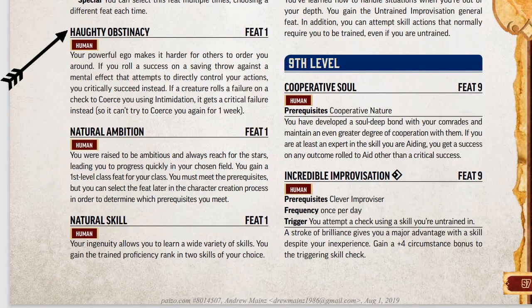Now let's talk about Haughty Obstinacy. If you get a success on a saving throw against a mental effect that tries to directly control your actions, like a Dominate spell for instance, you get a critical success instead. Also, if someone tries to coerce you and gets a regular fail, they get a critical failure instead.